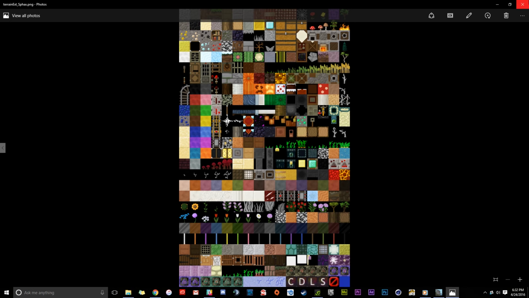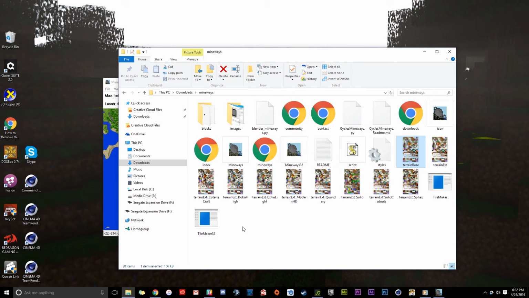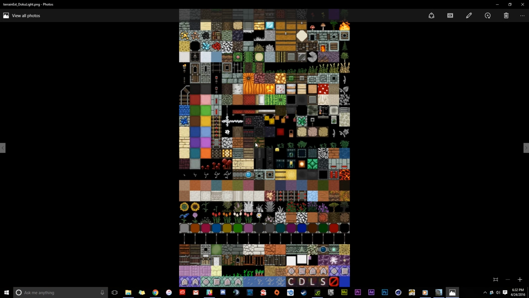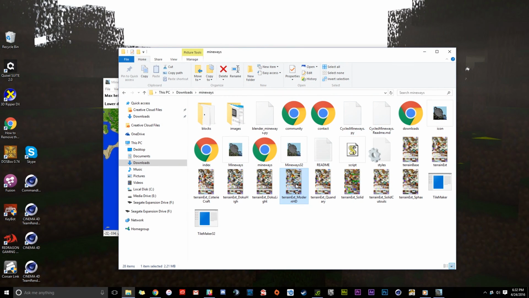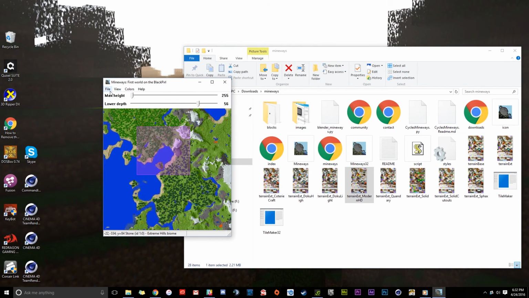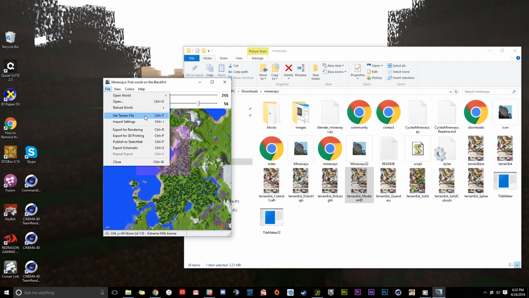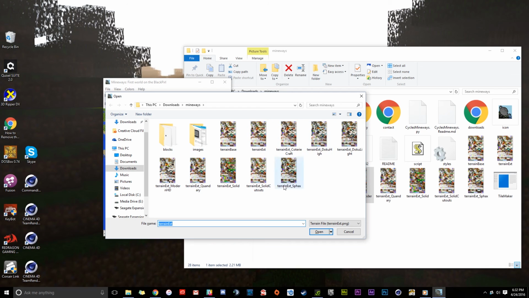This is a standard plain color. Some people use this a lot for printing that they really like. Or this one's a standard plain color with only a few different things. Like all kinds of options we can go through. One of my favorites is the Terrain EXT Modern HD. That one is much bigger than the standard one and is a very nice texture pack. But without further ado, what we can do then is just by clicking File, Set Terrain File, it's going to open this up automatically, it knows where it is, and we can select the one we want.